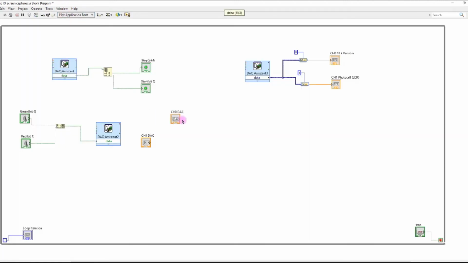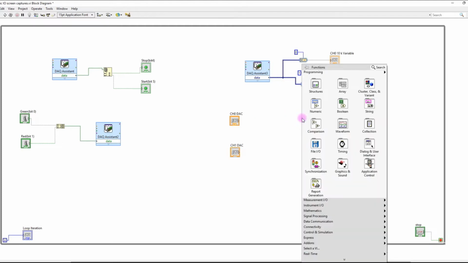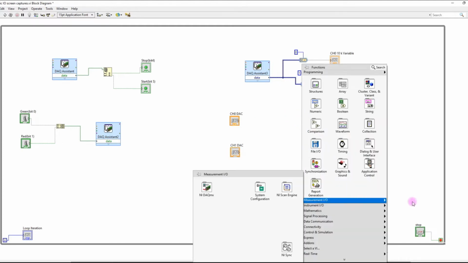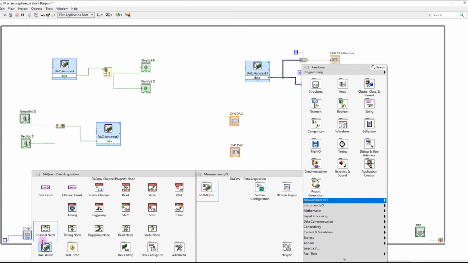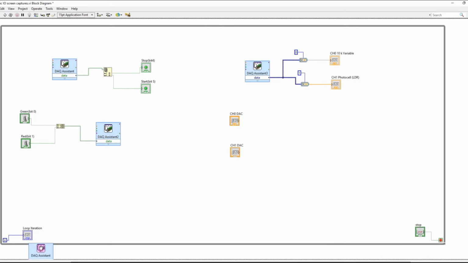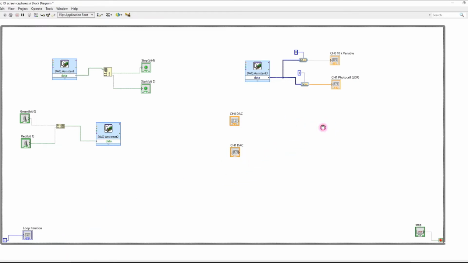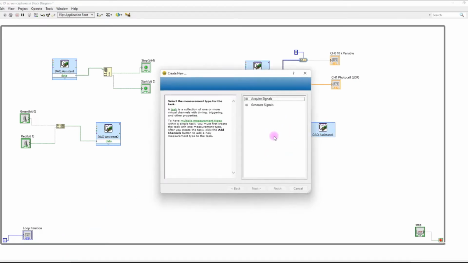You can see here's our two variables. And we want these to be on the left side of the DAQ Assist, because we're going to be sending a value to the DAQ Assist. So I go to measurement. This time it's on the left, and we connect to DAQ Assist. Put it over here, but we want some space in between because we're going to be adding something called merge.